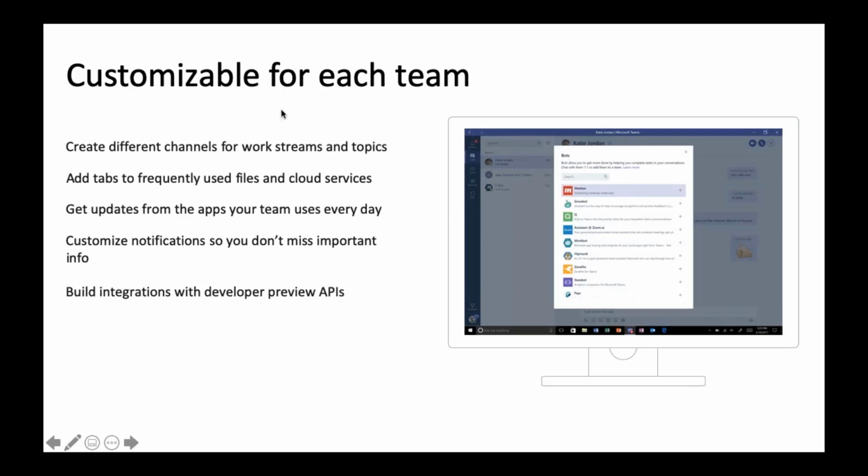So this is the part that we mentioned earlier. It's customized to each team. That means that each department can have their own discussion group, and you can subscribe to that. You can share files.